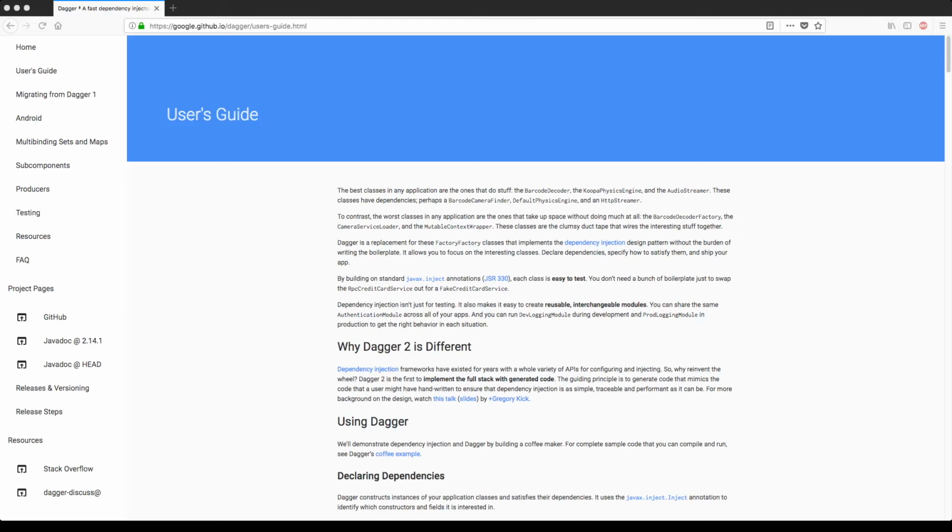I will try my best to make this series as easy as possible for you to understand from a beginner's perspective. I have already committed the sample project that I will use to teach Dagger 2 on GitHub. You will find the link to the sample project in the description. Just download that sample and you are good to go to dive right into using Dagger 2.